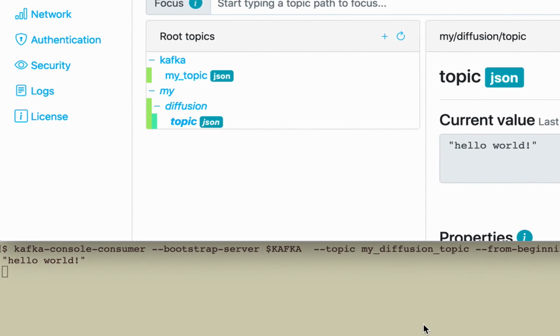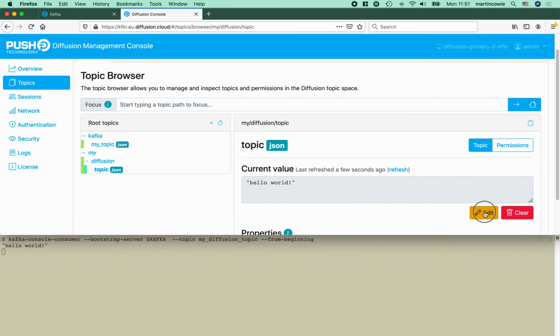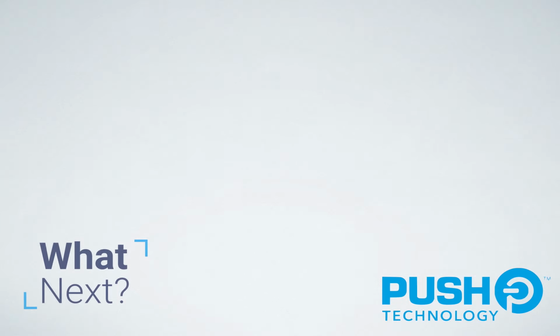Here in the terminal, we see the topic updates delivered as Kafka events. We do the same in French, and next in Italian. Each time we change the value of the diffusion topic, the Kafka adapter broadcasts a new event to the related Kafka topic. In a few minutes, we have round-tripped data from Kafka into Diffusion and back again.